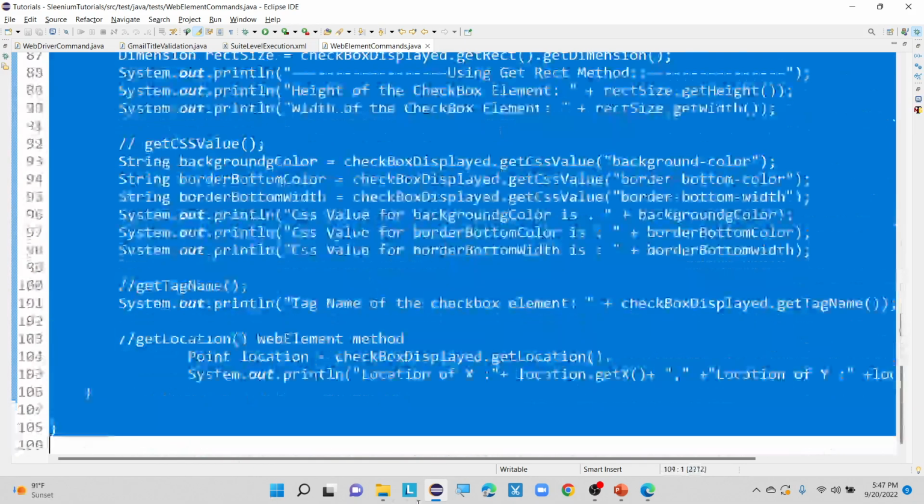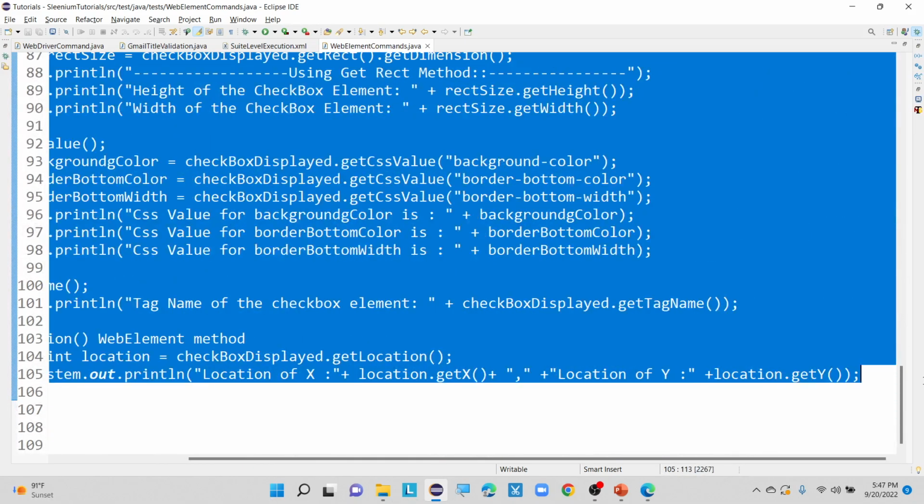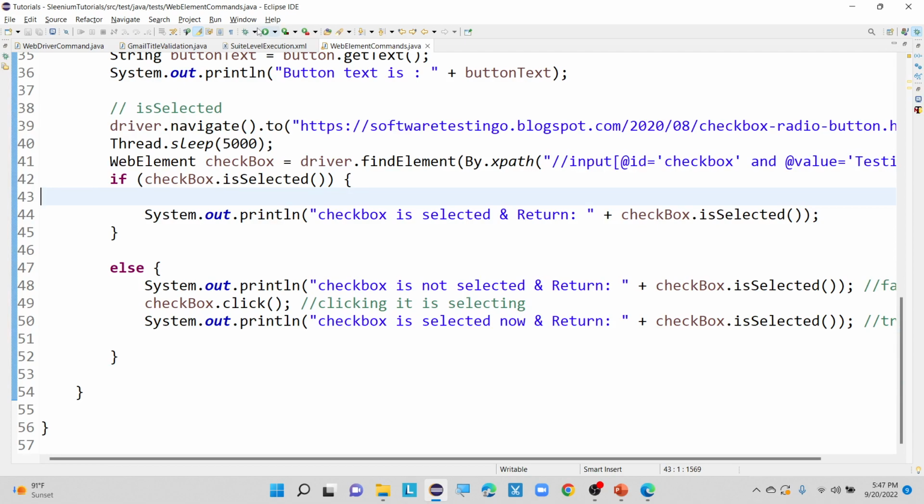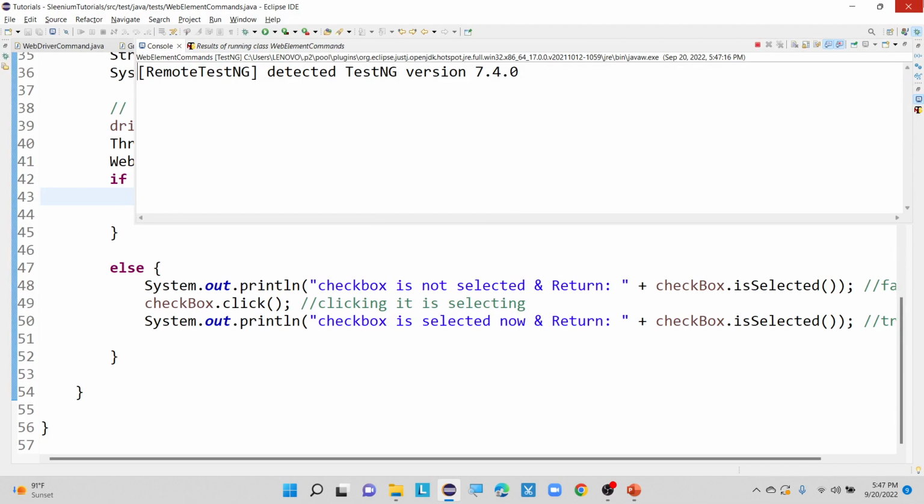Then there are isSelected, isEnabled, and isDisplayed methods. We'll see them now. Okay, now let me execute and we will see the console part. What I mentioned, it will meet the same requirements only.